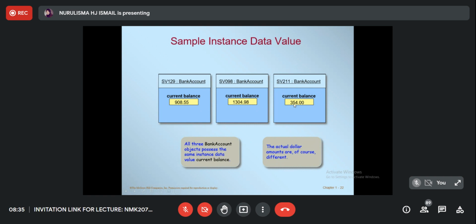This is the instance data value that refers to SV211, this one is the instance data value that refers to SV098, and 908.55 is the instance data value that refers to SV129.